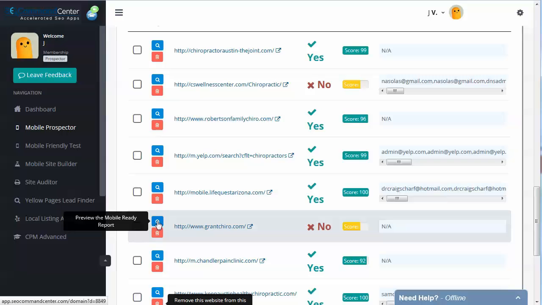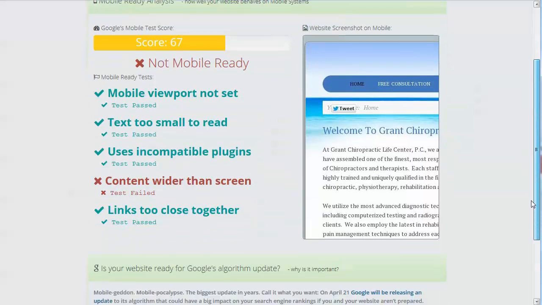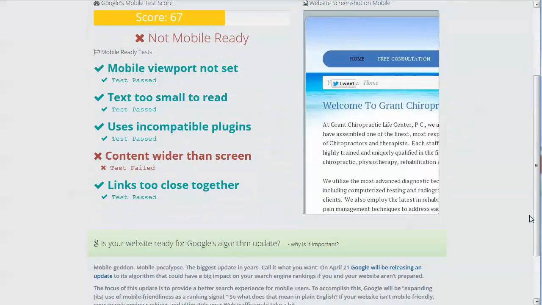And if you want to preview the mobile ready report so you can see what's actually wrong with their site, it opens up another window and gives you the mobile report. Score of 67, so the content is wider than the screen. It shows you what it looks like, and this is really useful to be able to show the business owner exactly what is wrong with their website, because if you just walk in and say, hey, your website is not mobile ready, they don't really get it. But when you show them on the screen what a mobile viewer is going to see, that makes it a little bit easier for them to understand what the problem is.